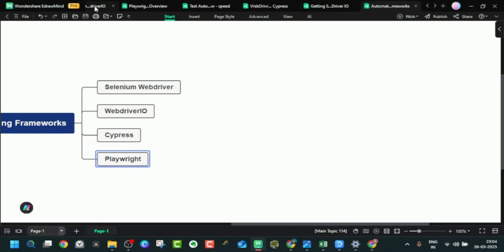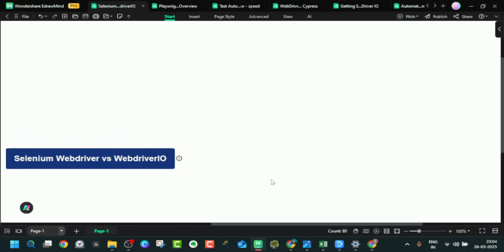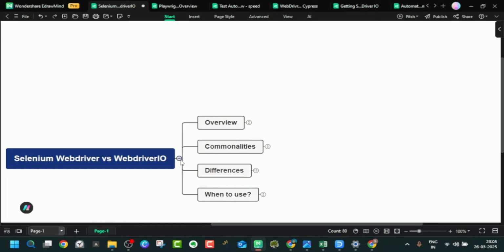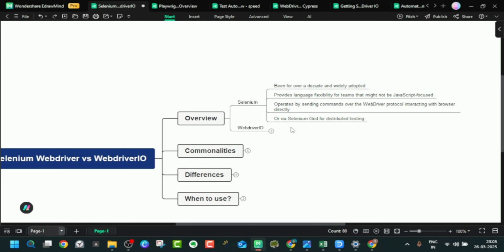All right. So let us start with a comparison between Selenium WebDriver versus WebDriver IO first. Because both of them are based on the WebDriver protocol. So the aim of this video is for you to be able to understand what are the different types of automation frameworks that are available and what is it that you can pick for your project. So let us begin. Selenium is based on the WebDriver protocol and it has been there for over a decade and it is very nicely adapted and it is very stable.